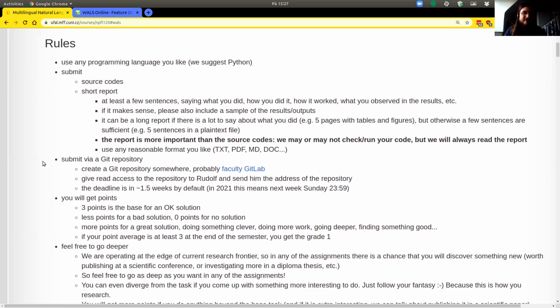And technically, please create a Git repository somewhere and submit the code using a Git repository. So maybe the faculty GitLab or wherever you like, and give access at least to me and ideally to Dan as well. And just send me a link to the repository so that I can check it.